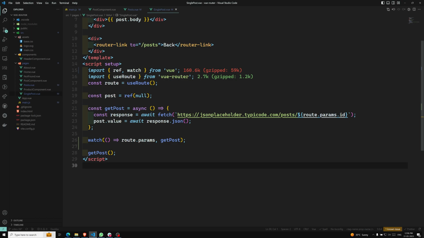We can also use the other syntax, that is, instead of using the watch, we can use watchEffect. The difference between watch and watchEffect is that there is no need for us to mention the parameters or the watchable properties. Whatever properties you use here, watchEffect will automatically take them into consideration. Whatever variables change, automatically this method will be called. So this is the benefit of watchEffect.